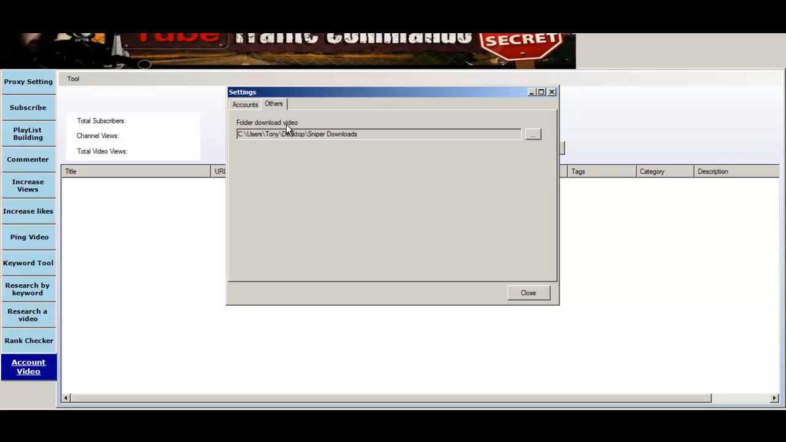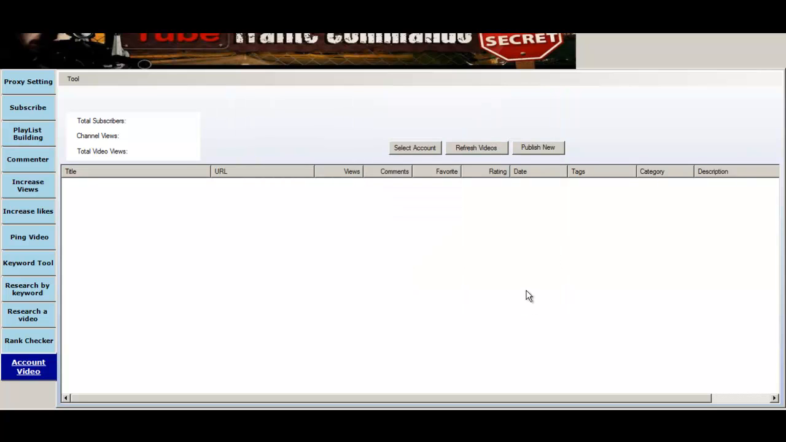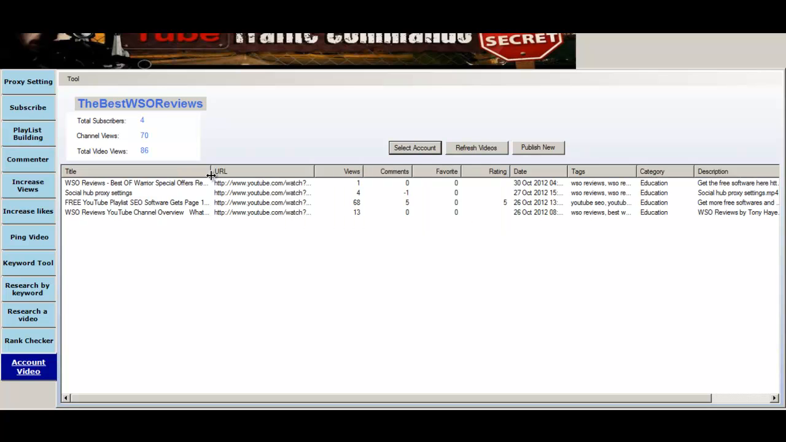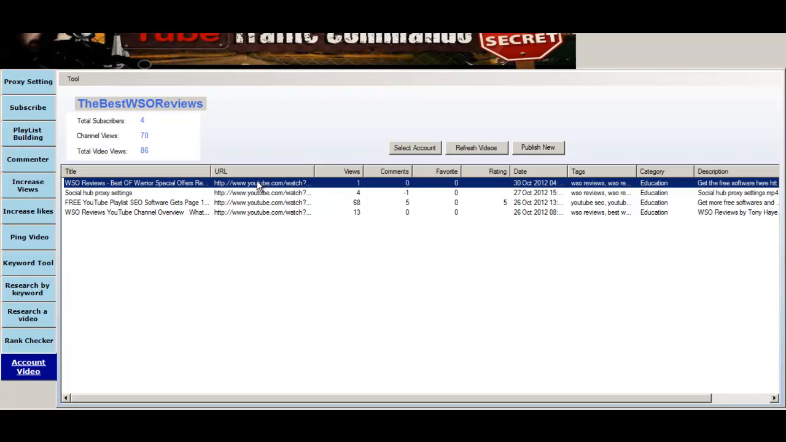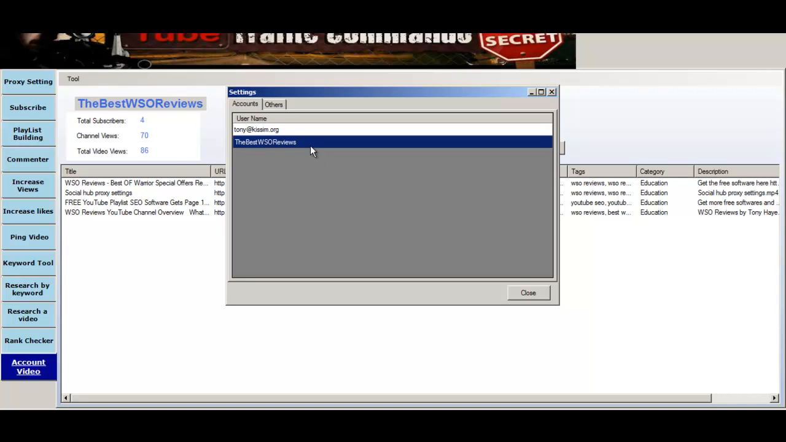Okay, this is where you put your download folder. You indicate where you want things to go and where you want the videos to go, and when you want to upload them, you just select the account that you want to upload to. Hold on a second. And when you do that, it will show you the videos you've already got in your account. You can download videos from these accounts if you want to, but let's go back into the settings. Let's go on here.